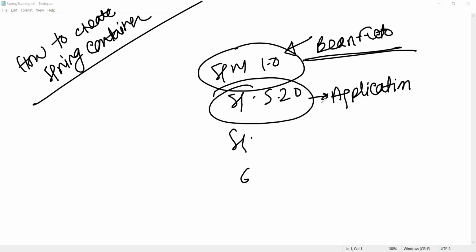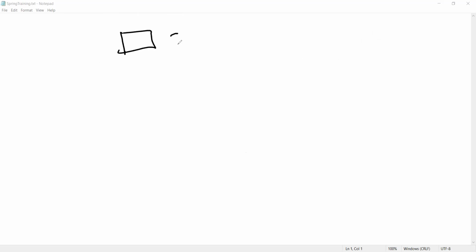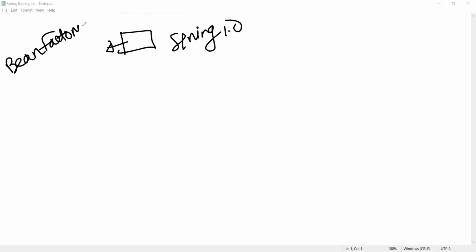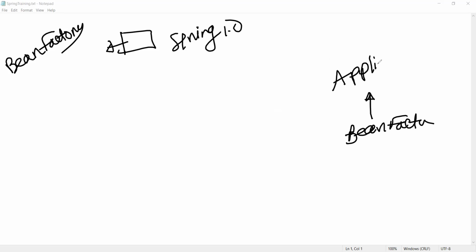Application context was created later. In the Spring 1.0 version, Spring container means your bean factory. But in 1.0 it is not powerful. Simply, on top of the bean factory, they created another interface or class, and this class is application context.